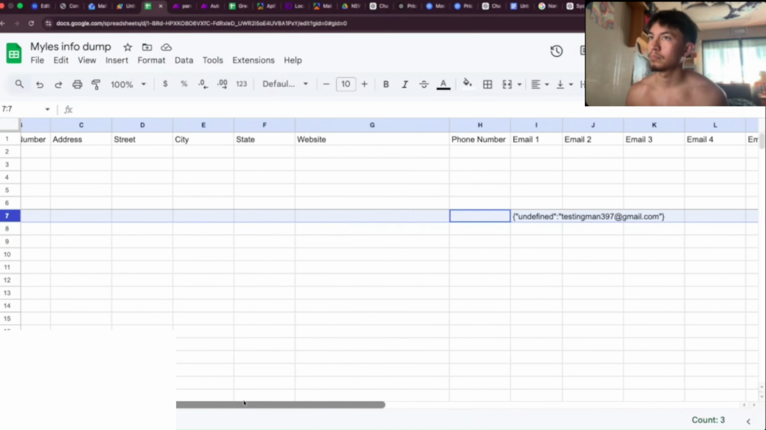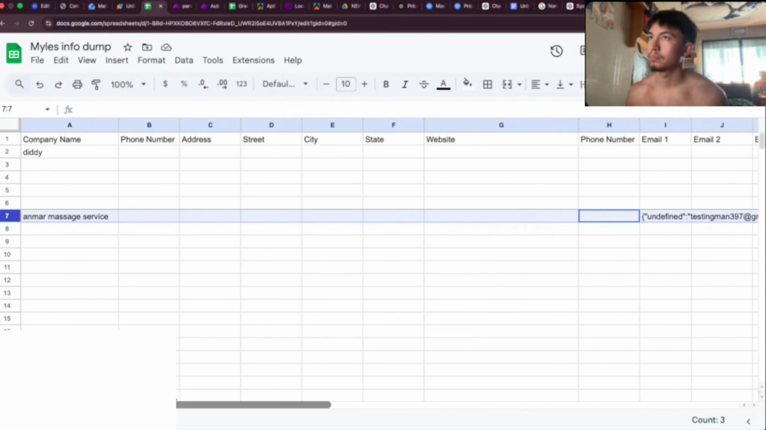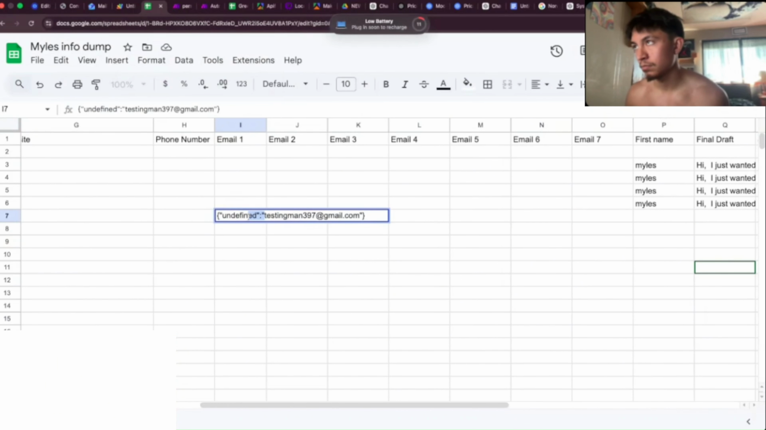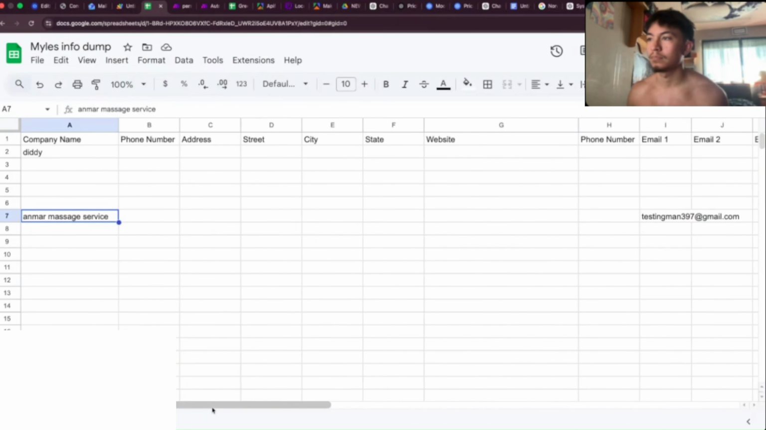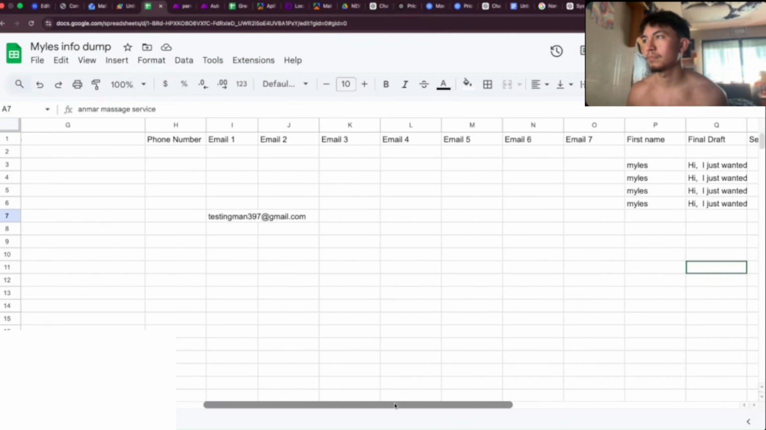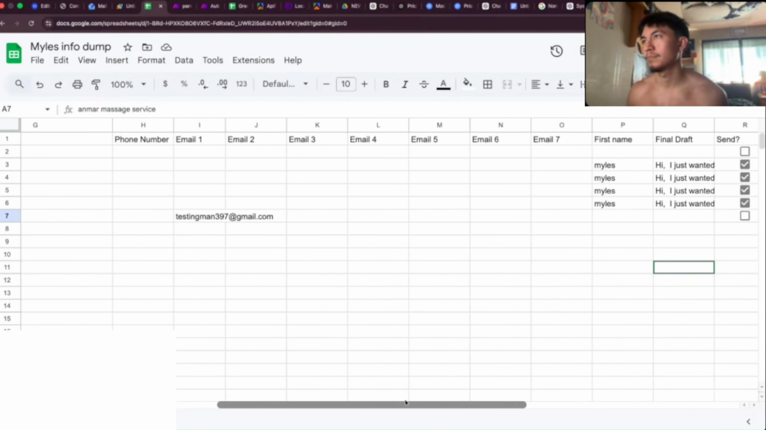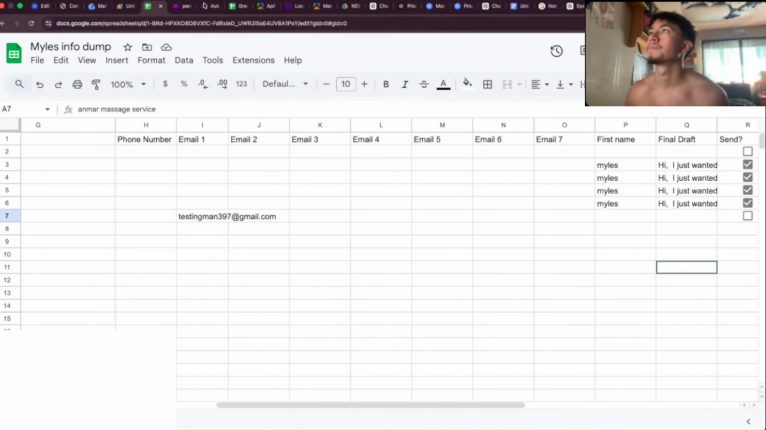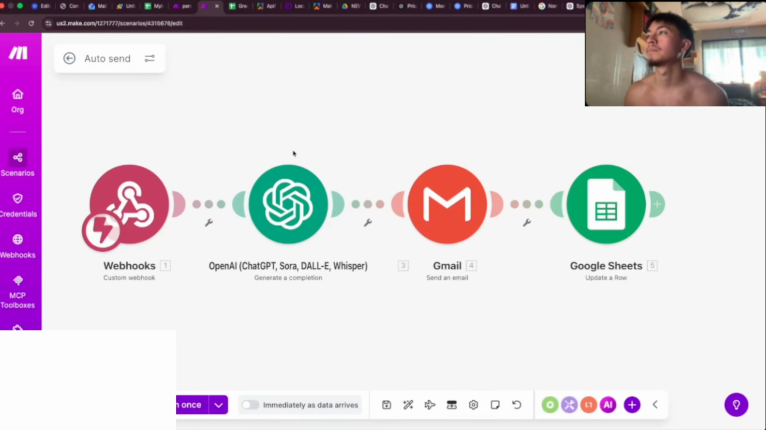I want you to delete that and just paste in our email inside of the email 1. And we can get away with doing this because the checkbox was already created on its own. Okay, so you can see AMR massage service and then testing man 397 is there. So ideally, what would happen right now is if we ran that automation that looks for the checkbox and we came here and clicked that checkbox, we should see the fields update. So let's go ahead and run once.